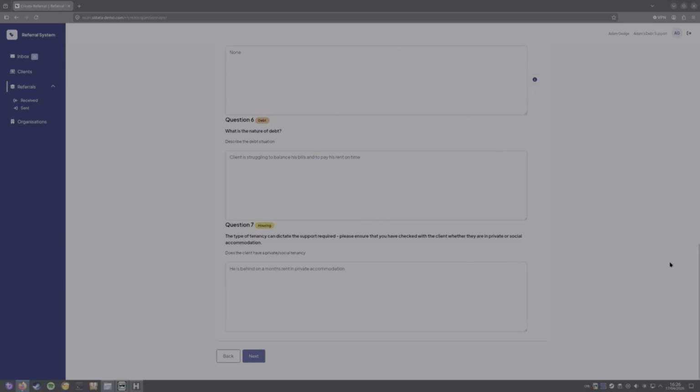These questions will only appear on cases where there is debt or housing. So you can't get these questions if your referral is for, say, mental health or employment or education or any other issue. These are specifically related to debt and housing.